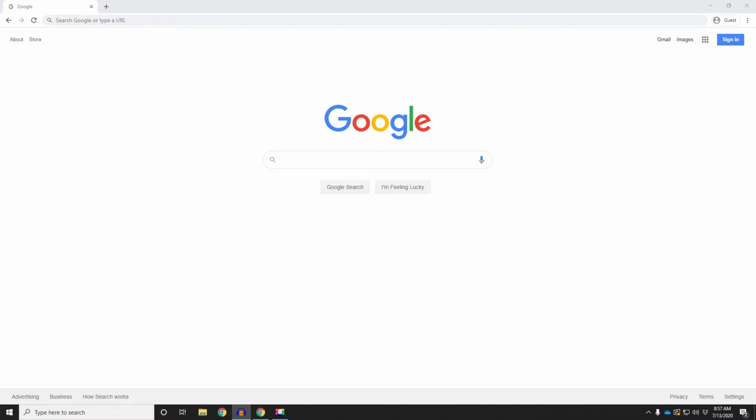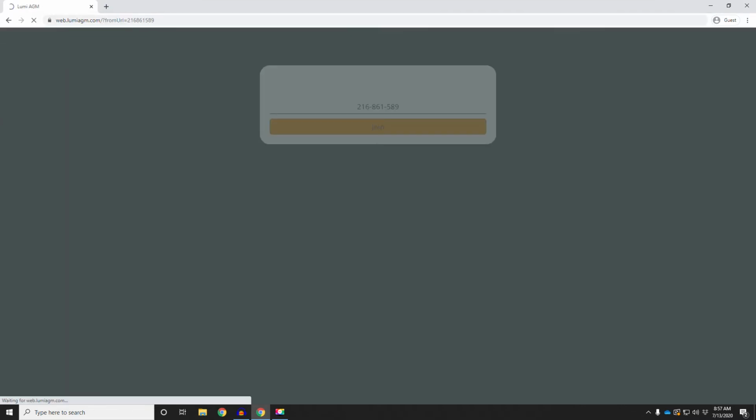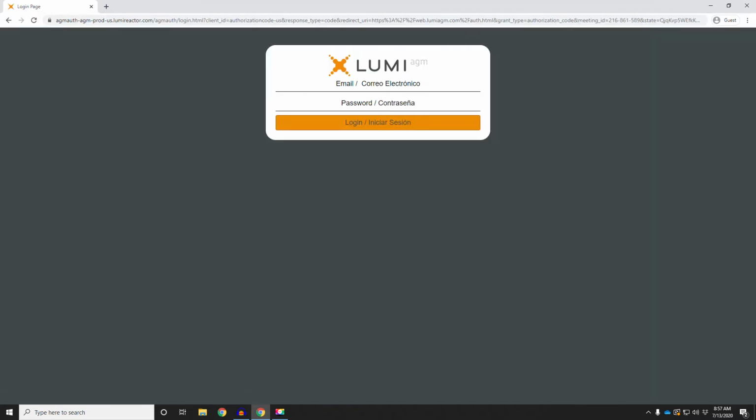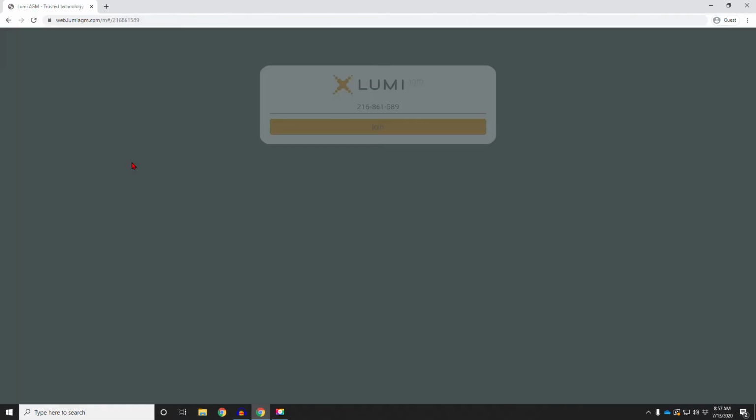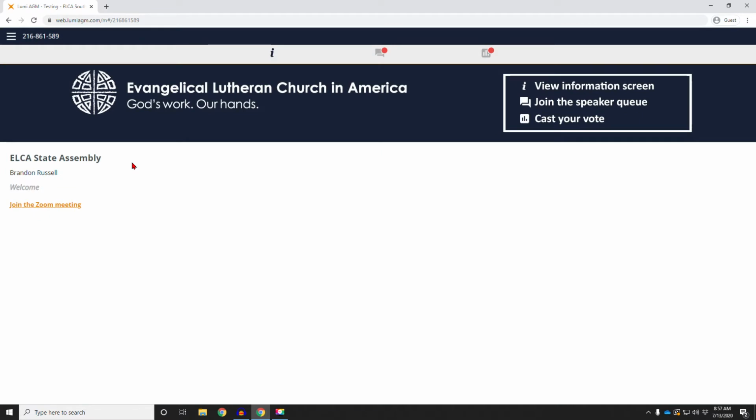If you're a voting delegate, you will receive an email containing a link to the LUMI platform along with the meeting password. To log into LUMI, click on the link that was sent to you in the email. Alternatively, you can paste the link into the address bar of your web browser. Then enter the email address that you used to register for the virtual assembly and the meeting password from the email. Once logged into the LUMI platform, you will see your first and last name along with some general information.